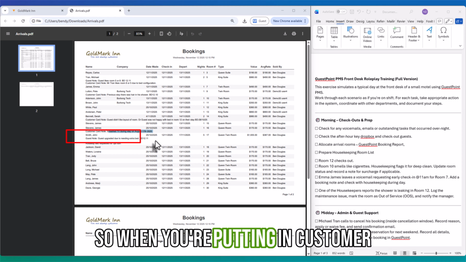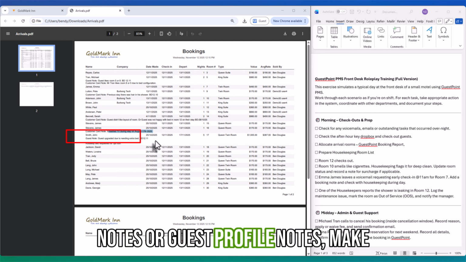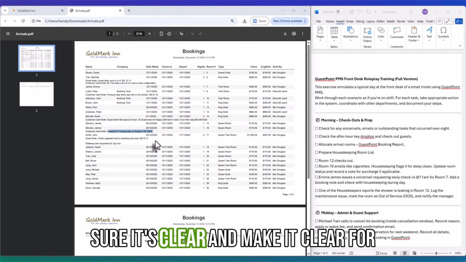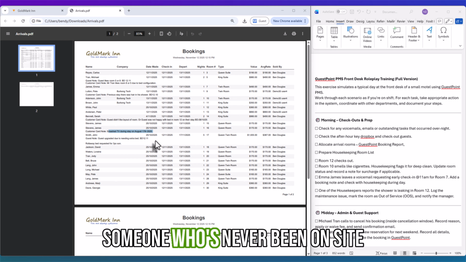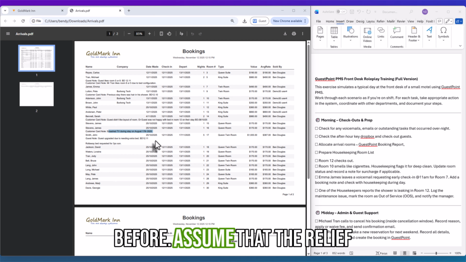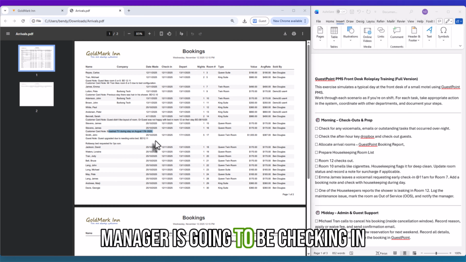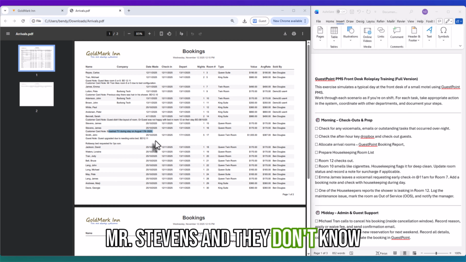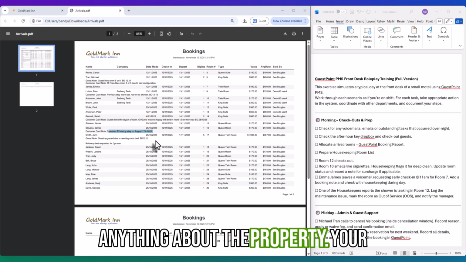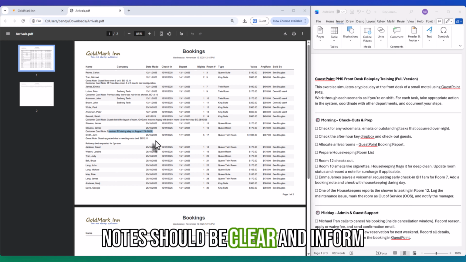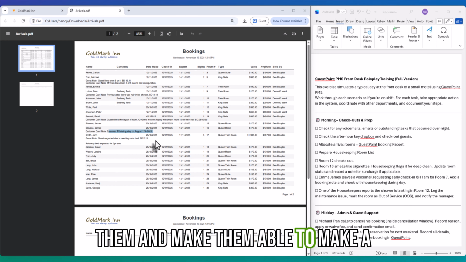So when you're putting in customer notes or guest profile notes, make sure it's clear, and make it clear for someone who's never been on site before. Assume that the relief manager is going to be checking in Mr. Stevens and they don't know anything about the property. Your notes should be clear and inform them and make them able to make a decision.